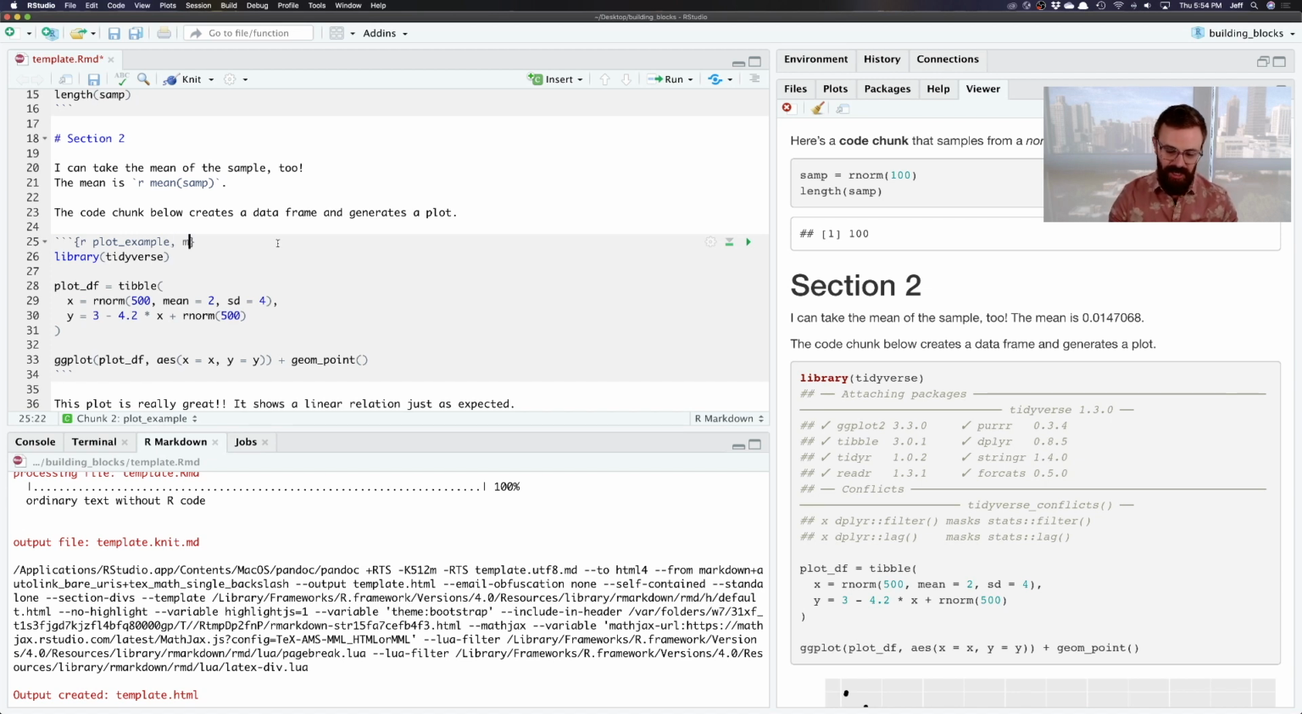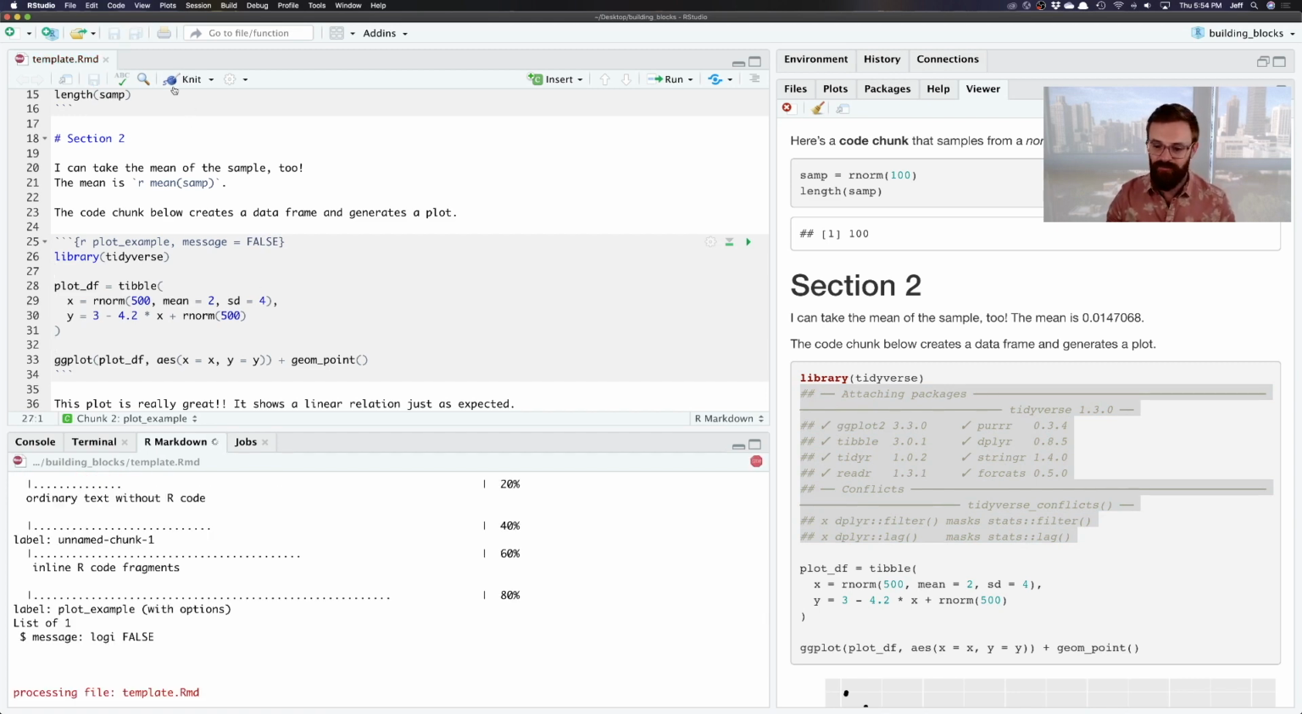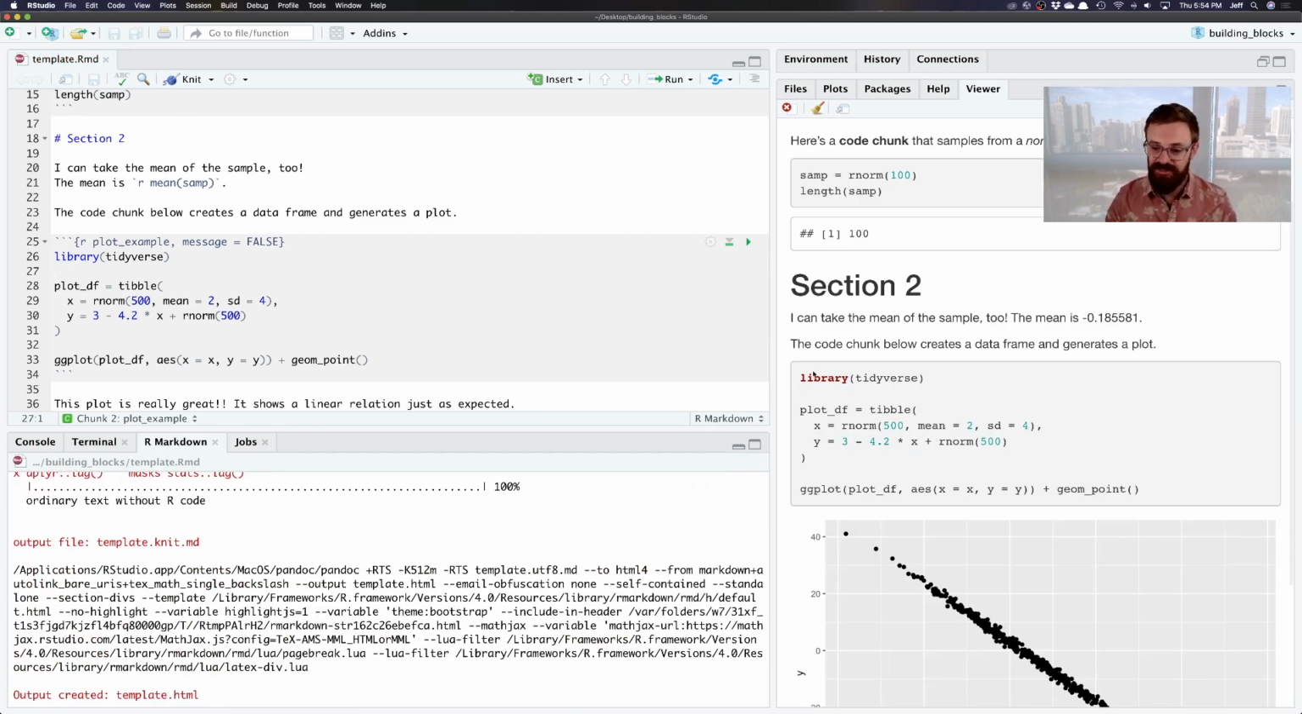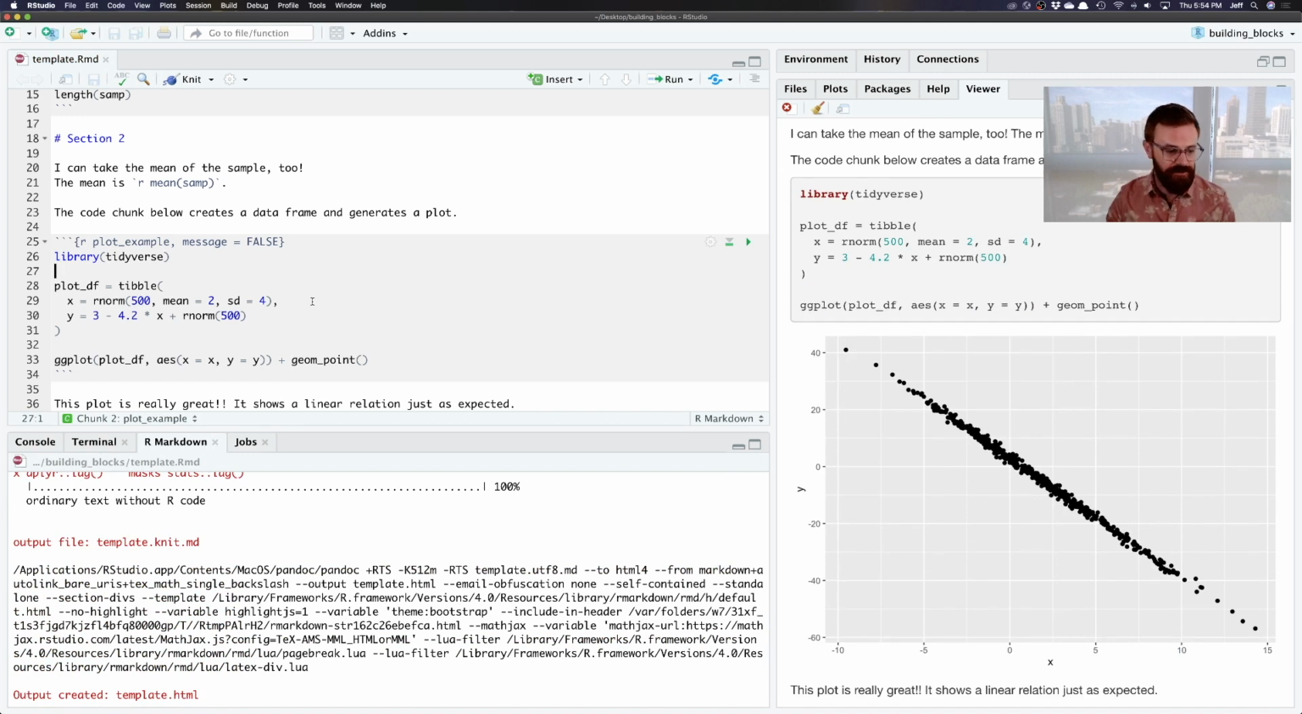In this example, I would probably turn the messages off because we don't really need to see this printed information, but I would leave the code in because it's potentially useful for somebody to see that code, and I would want to include that in some written report that I've generated.